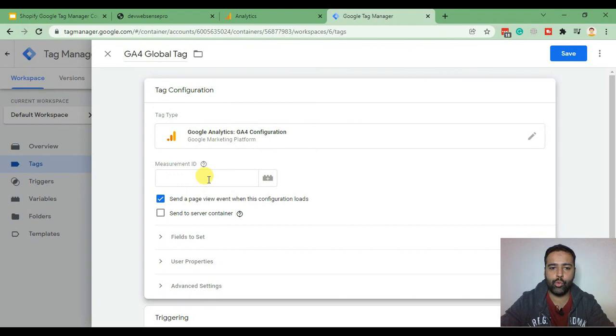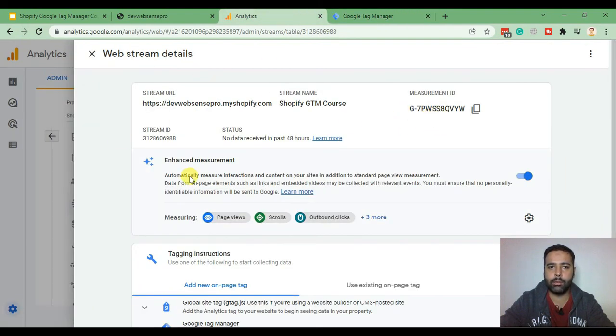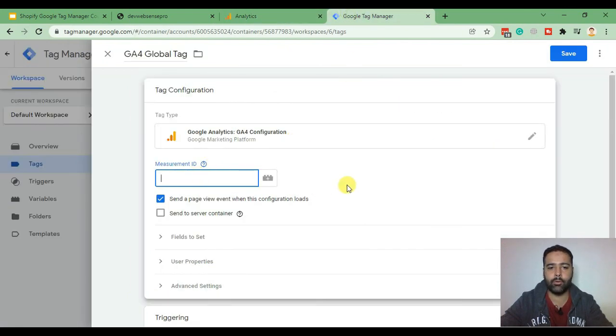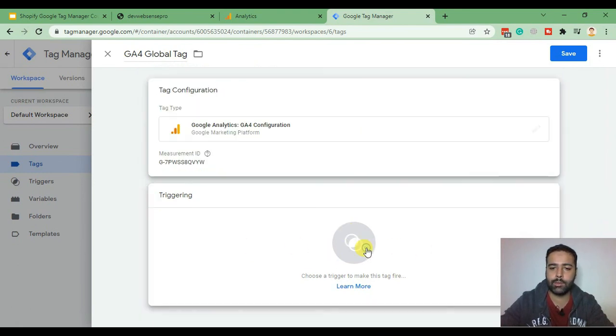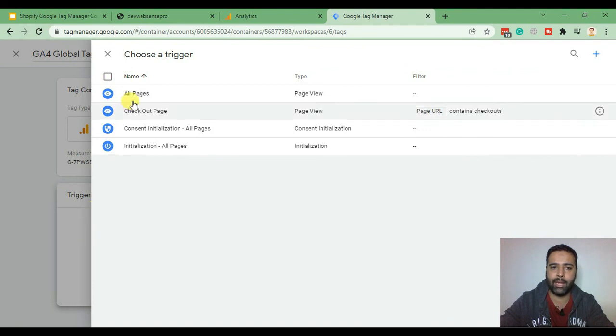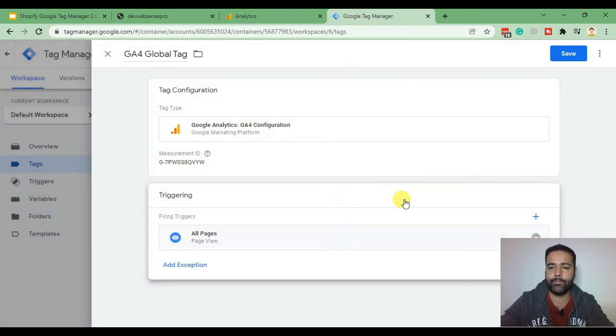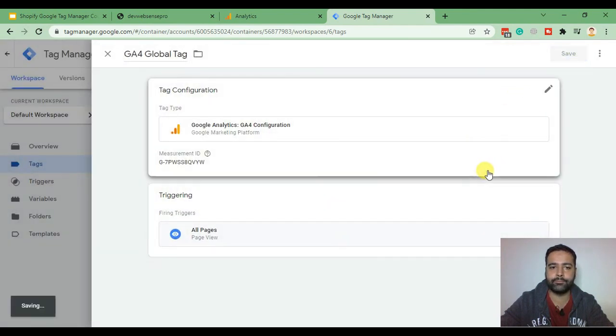And here we will add the measurement ID, which we have been provided in our GA4 account property. So I'll just copy it and paste it here. Now this global tag has to be triggered on all pages, meaning it has to be visible on all pages. So what I'm going to do is select all pages in our triggering. Click on all pages and hit save.